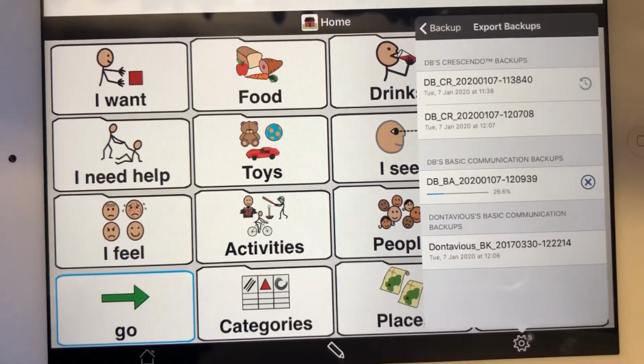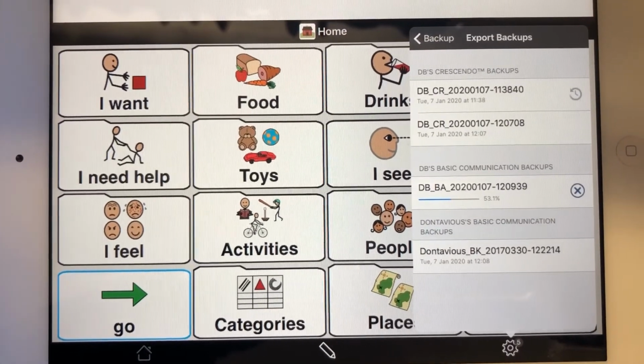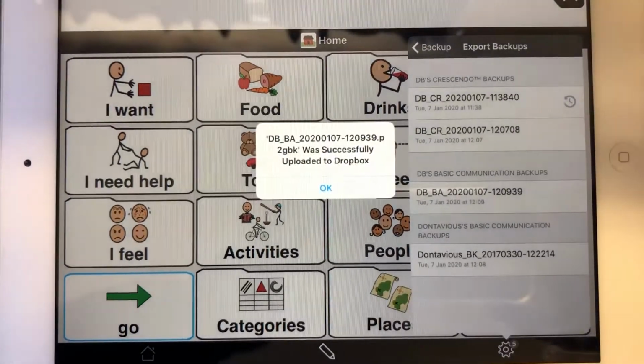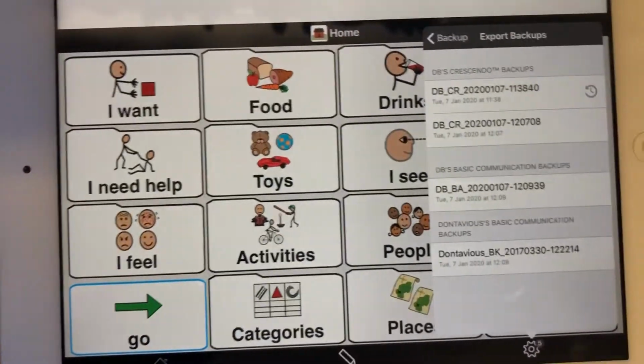And so that's how you connect to Dropbox with Proloquo2go and import and export.